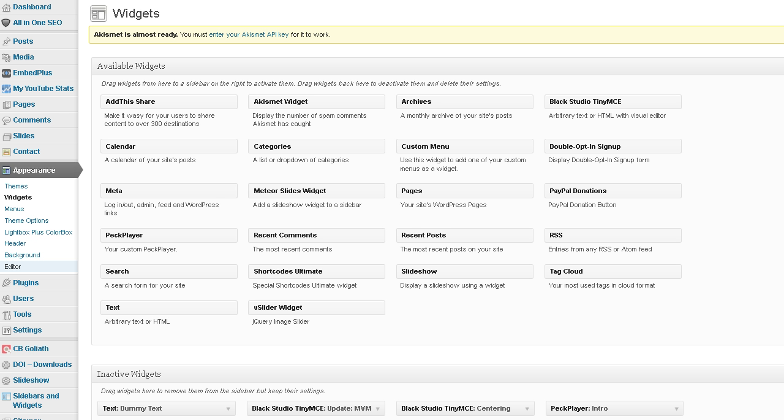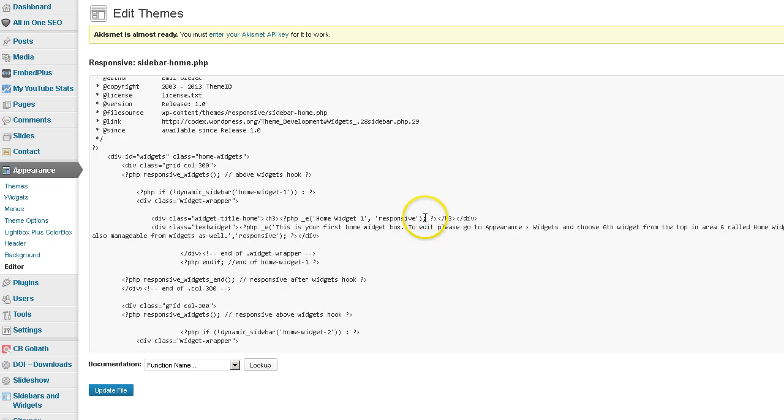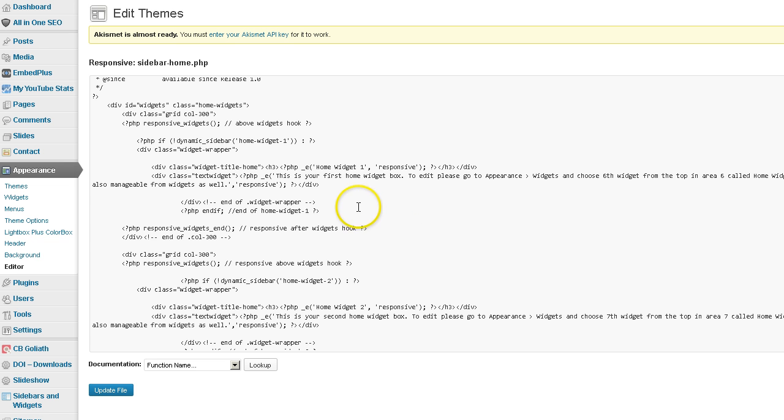I'm doing some uploads in the background, so bear with me. Okay, so we're back to our sidebar home PHP file, and now we're going to start duplicating widgets.